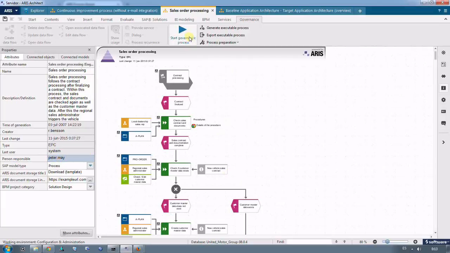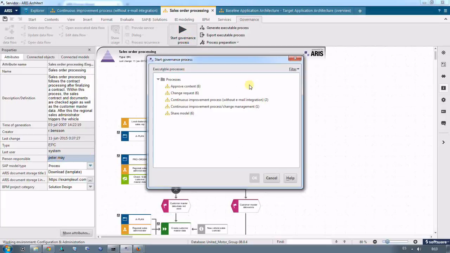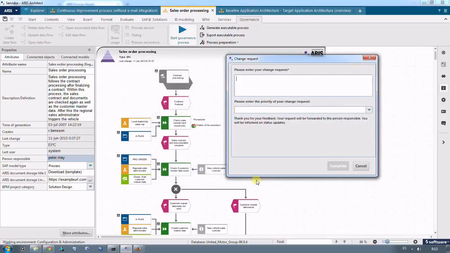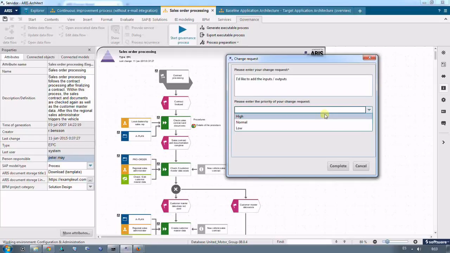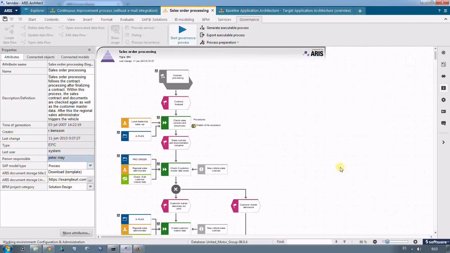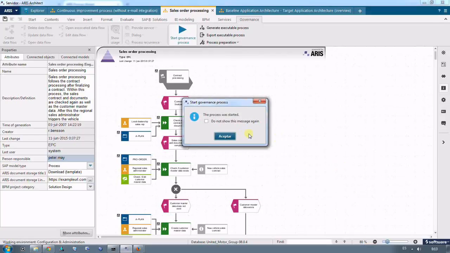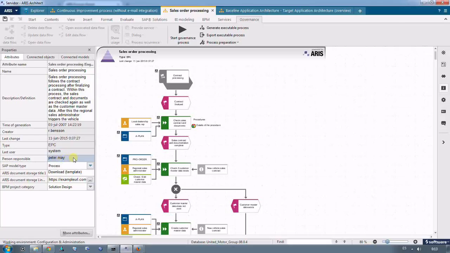If we are in the model, we just click here, and all the workflows that can be executed for this kind of model appear. In this case, we select this one. Now the form appears in which we indicate the change to propose. For example, the priority. Complete. And then we receive a message indicating that our instance, our process, our petition has been executed properly. Now, if we had integration with the email server, Peter May would receive an email, but in this case, as I said before, I have no email integration, so no mails are sent.